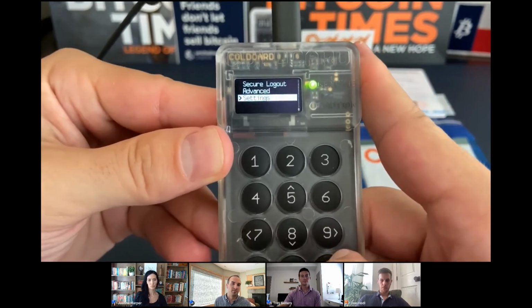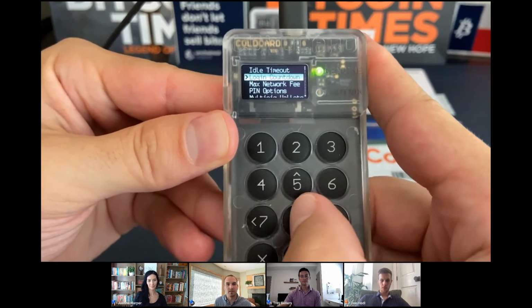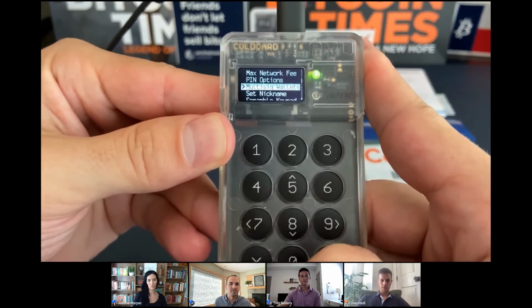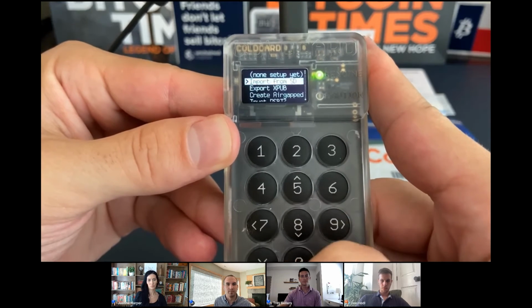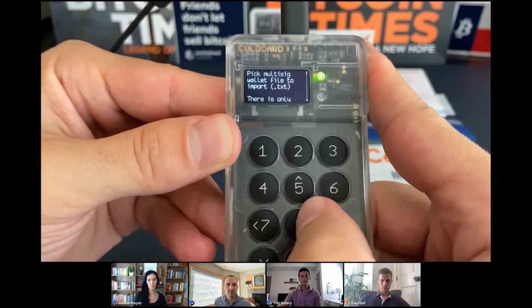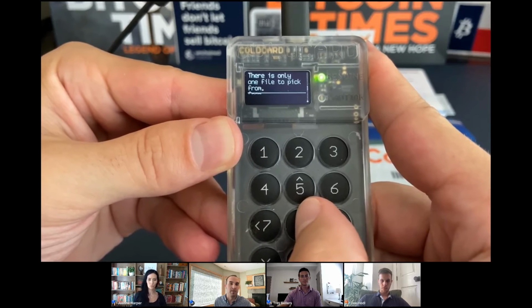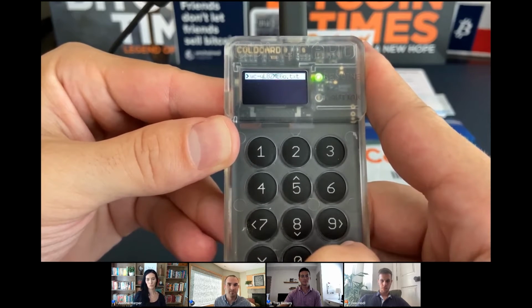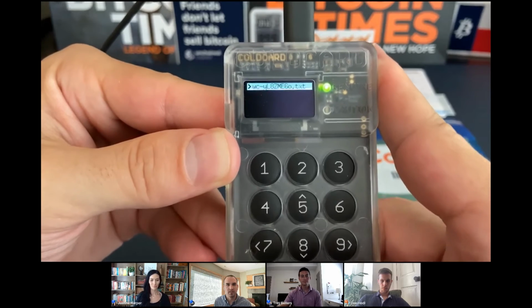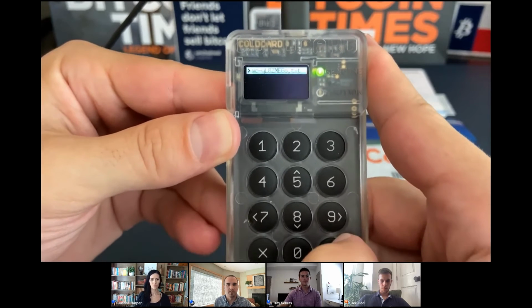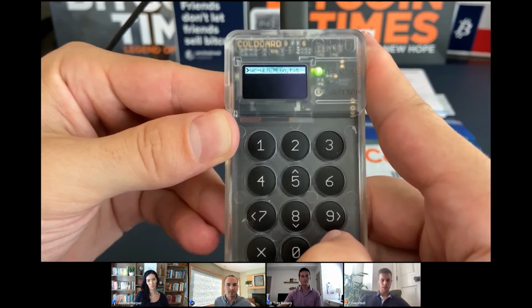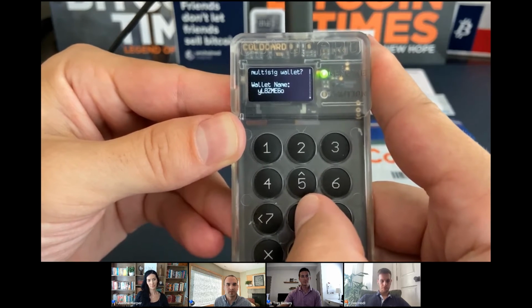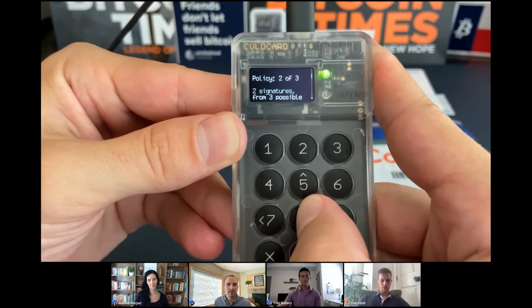And there's a reason we did it this way, a technical reason that saves you some privacy in the future. But here I am just going through selecting multi-sig wallets, and there aren't any set up, but we're going to import the one we just copied. And there we go. So there's only one file to pick from. Makes it easy on you. And that's what it looks like. So we're going to hit OK here.